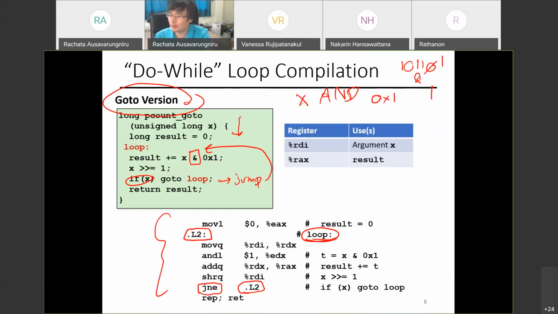Basically, this go-to version, as I said earlier, go-to is the exact thing as jump, right? When do we jump? Here, we jump back to the beginning of our loop only if X is not 0, right? If X is not 0. So over here in this line, basically SHR is shift right. RDI here is X, right? Basically, this is X.